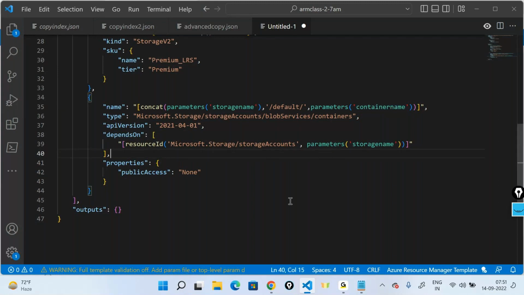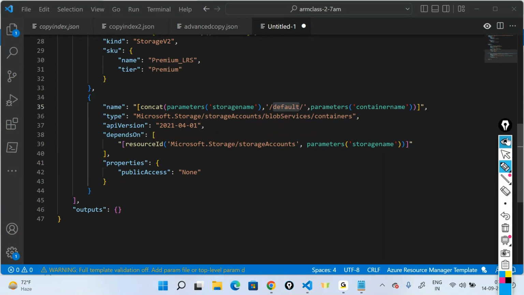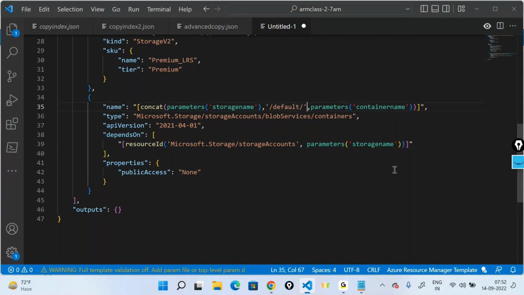Yes, any questions? The default is the syntax. You have to give this default here. You'll have to follow this particular syntax. It's called the default context. So in order to associate a container with a storage account, you have to give this. Any questions still that I can take?